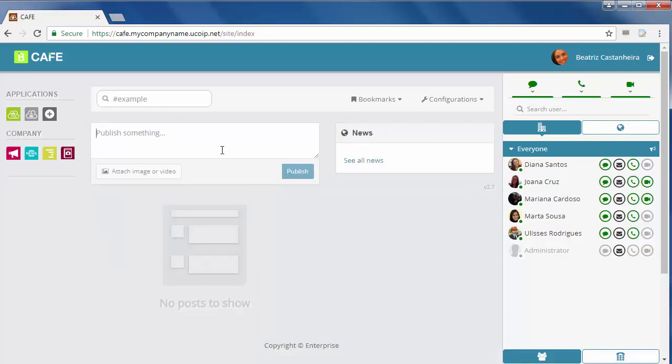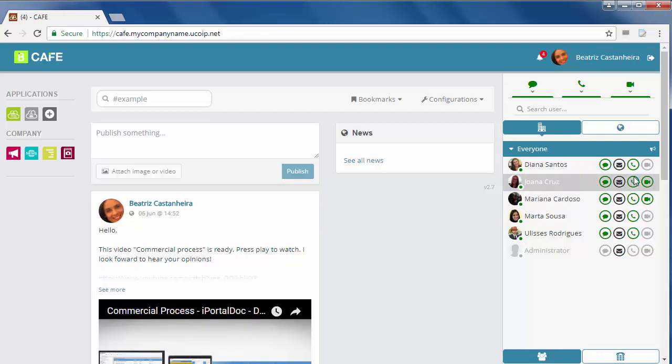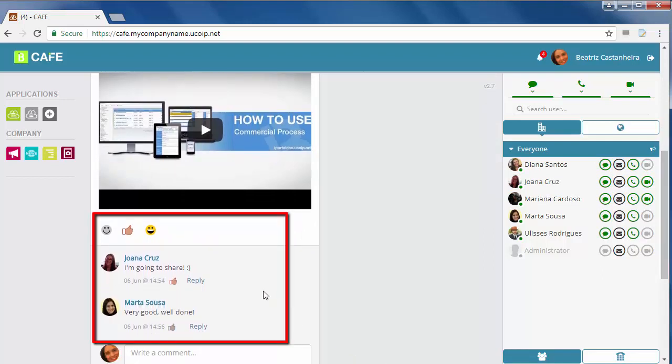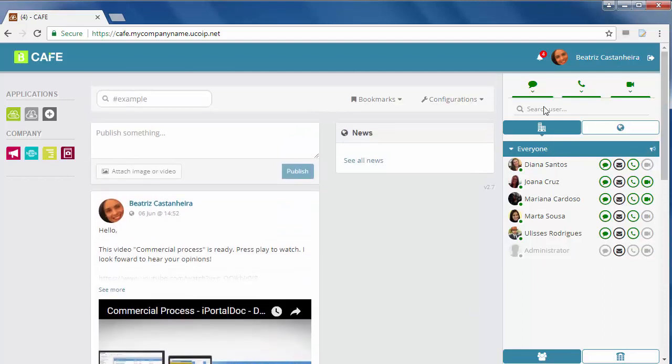Now we're going to make a post. Besides commenting, Joanna and Marta also express their emotions with some of the available emojis. Every time that a comment or a smile is placed on one of your posts, you will be notified through this bell.